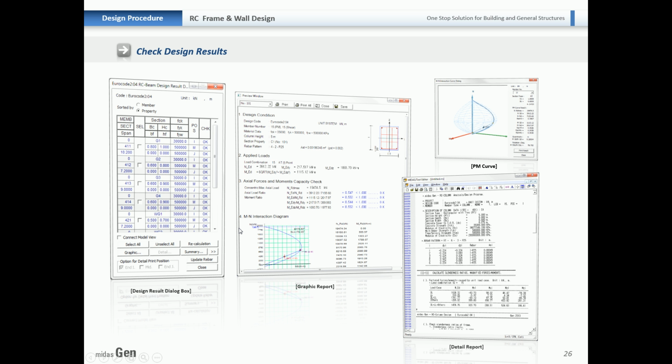So we saw how easily we can obtain the design results and how detailed the design results are. So in this way, the program results come out as if they are not from a black box.